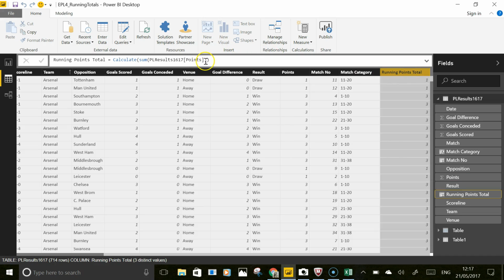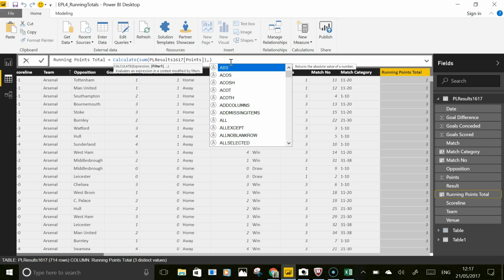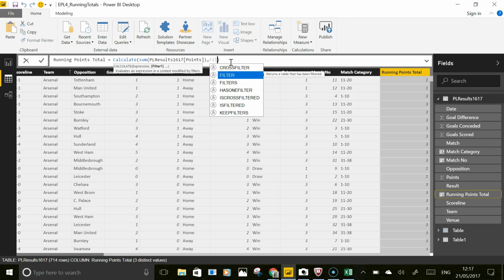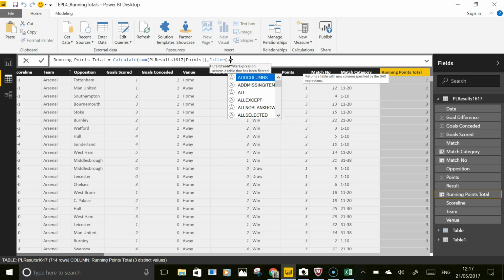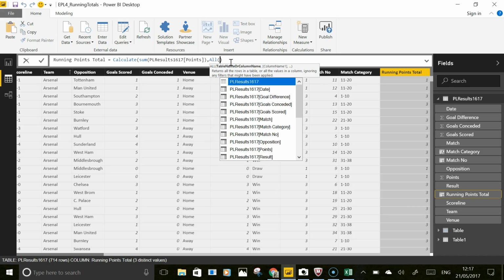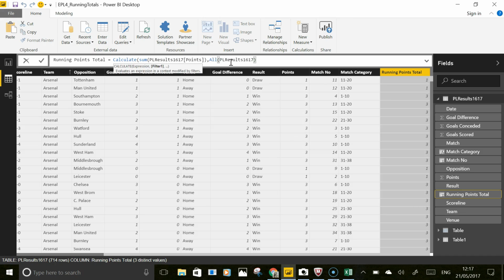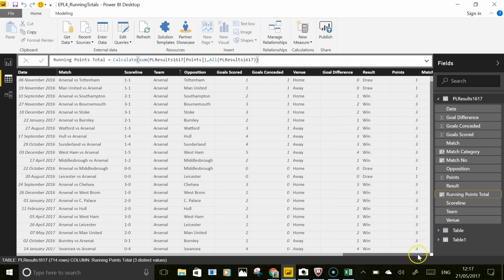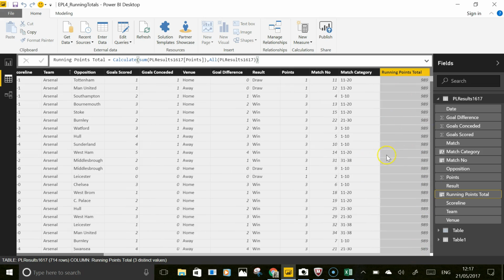Okay, well, what can we do with that then? Well, what we looked at before is that we needed to look at the whole table. So let's pop a filter in, and we filter all. In fact, if we just go all, which will look at the table, we're going to see all of the points for all of the teams for the entire season. So, well, that's not going to do us any good.